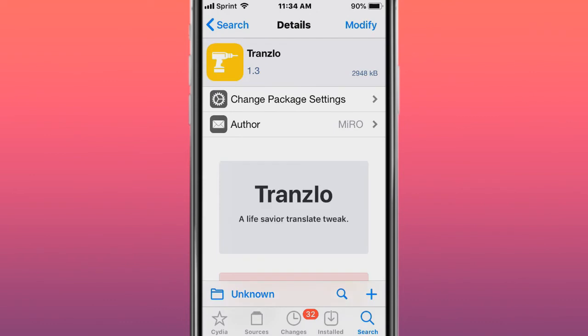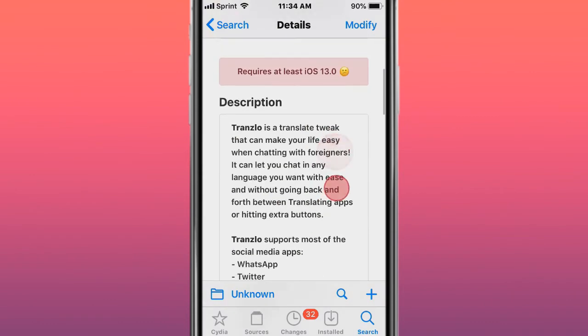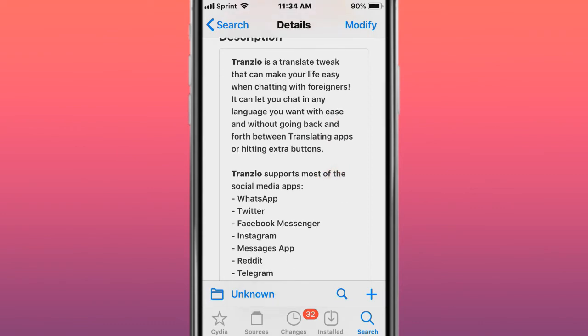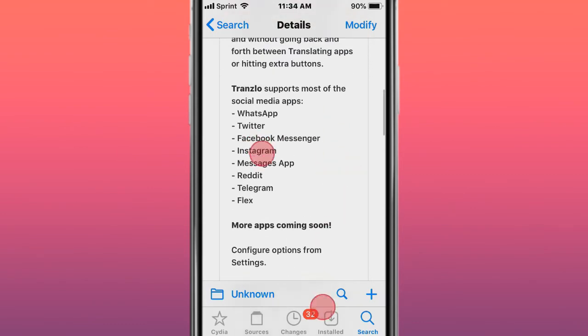Next is called Translo. Added Telegram support and an option to review the translated text before sending. It's basically a $2 translate tweak that can make your life easier when chatting with foreigners. So you can chat in any language you want with ease and without going back and forth between translating apps or hitting extra buttons. So it supports these apps.